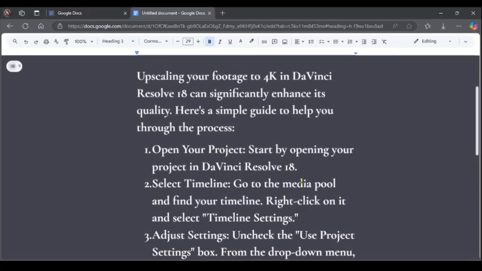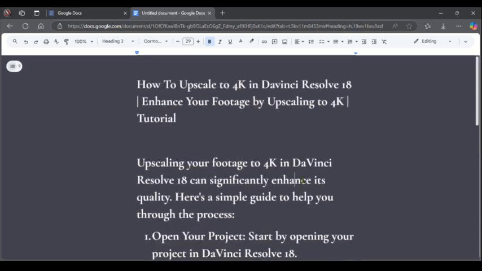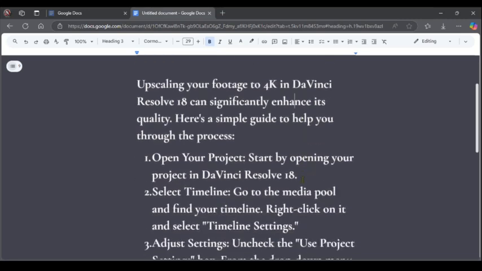Upscaling your footage to 4K in Davinci Resolve 18 can significantly enhance its quality. Hello everyone, in this video I'm going to walk you through how to upscale to 4K in Davinci Resolve. So if you want to do that, here is a quick guide.